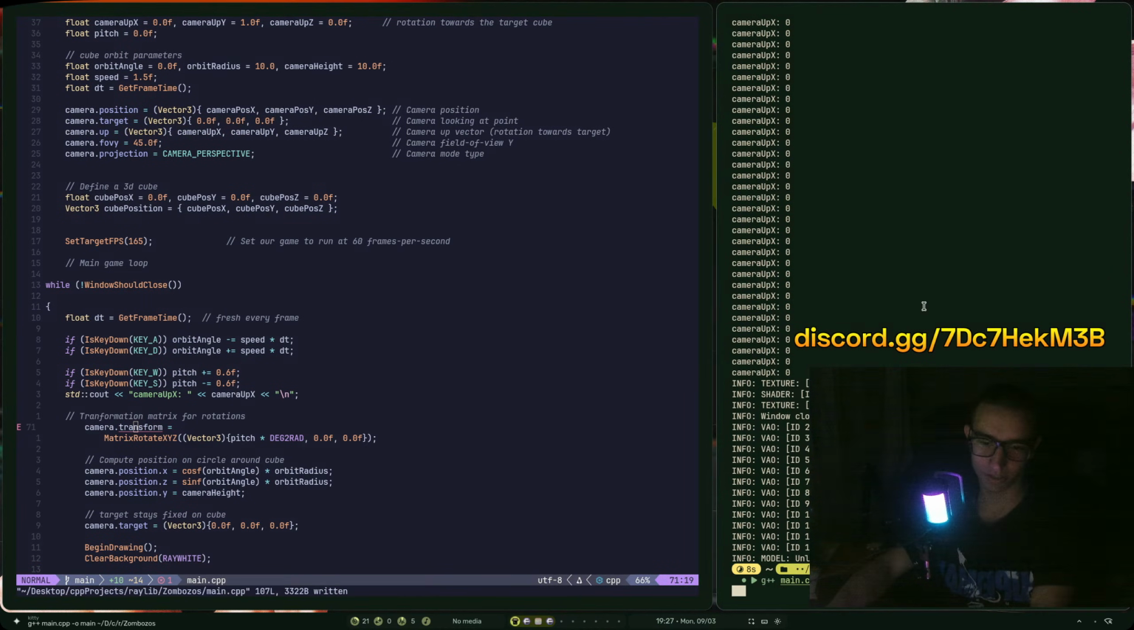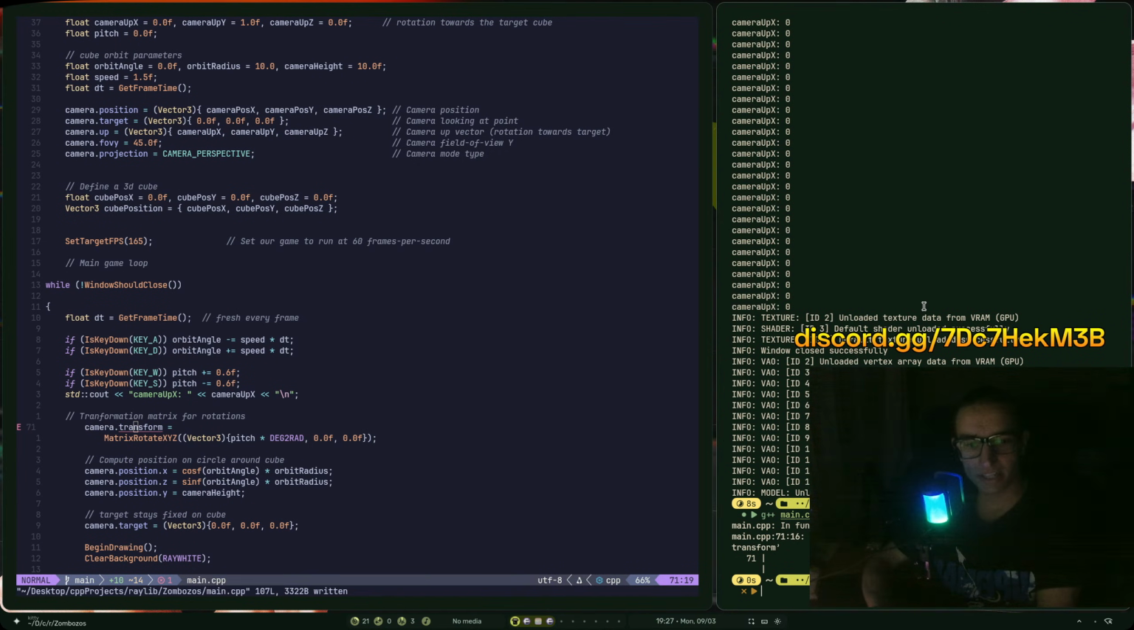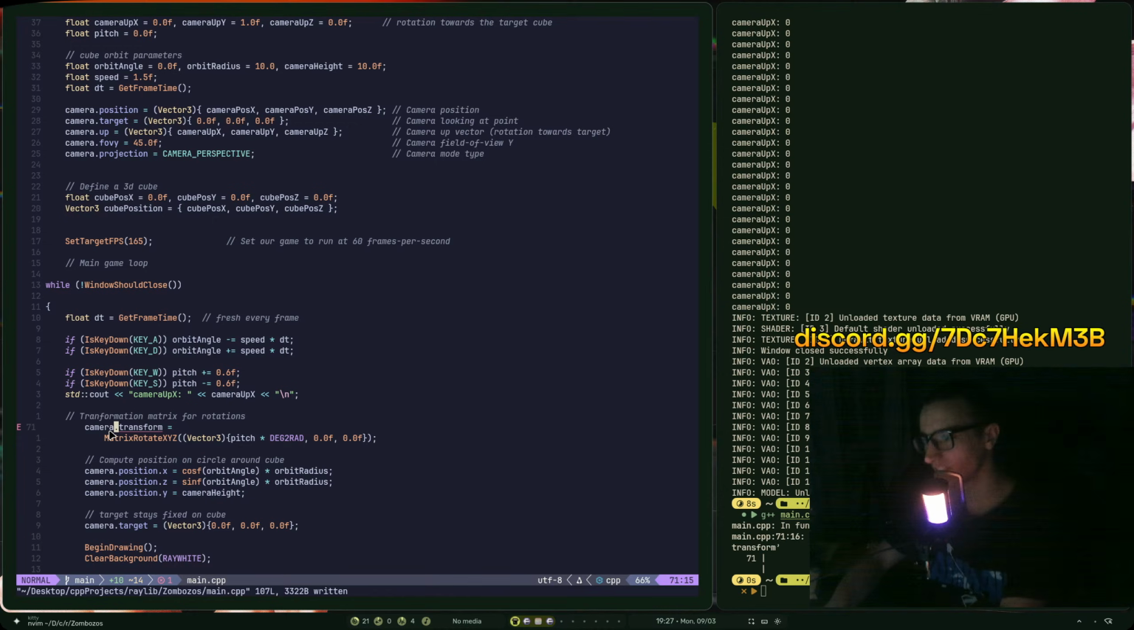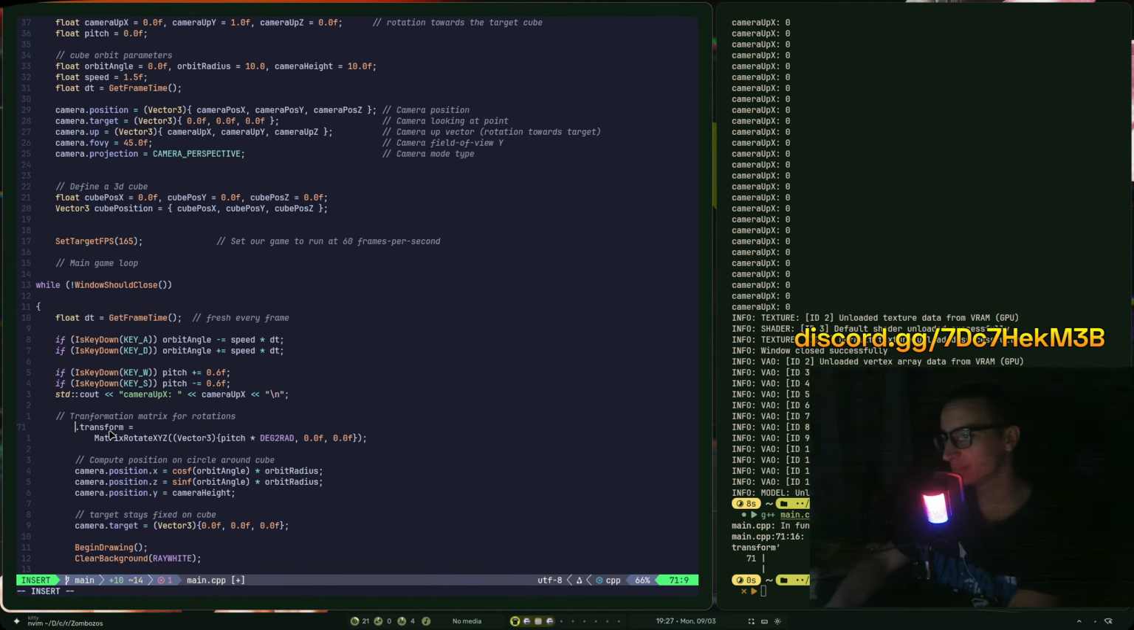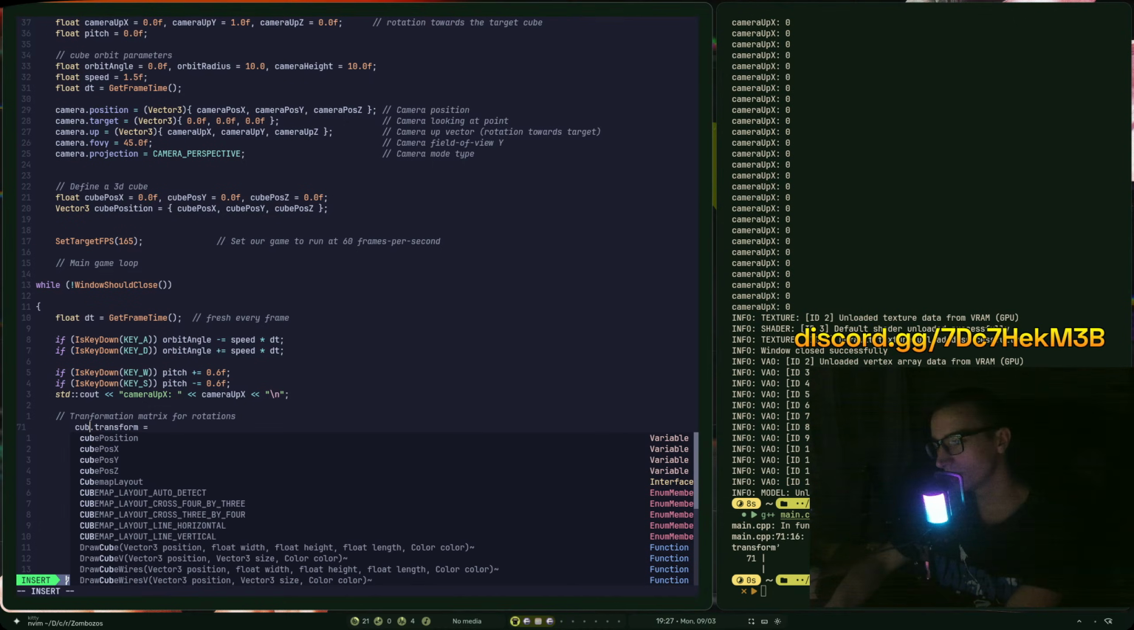Let's compile it, see what's going on. Has no member. Yes, it does. Oh, damn. No. Okay. Right. Well, I guess I can just quickly fix this by applying this transform to the cube.